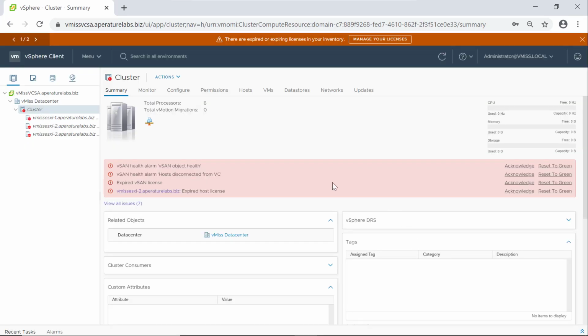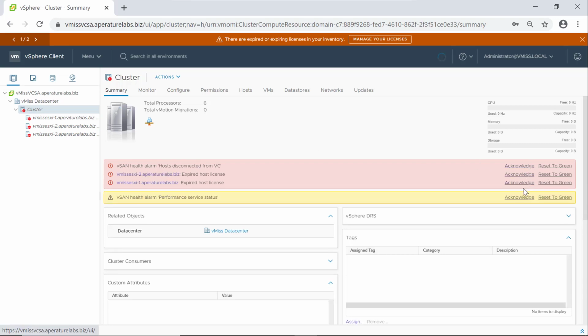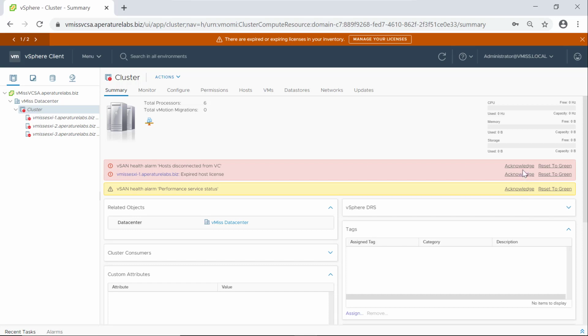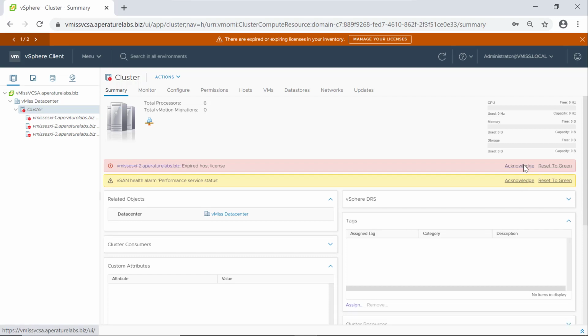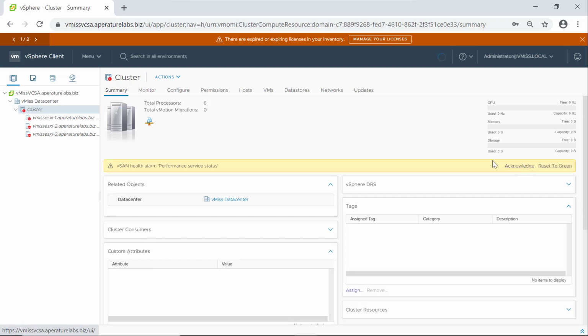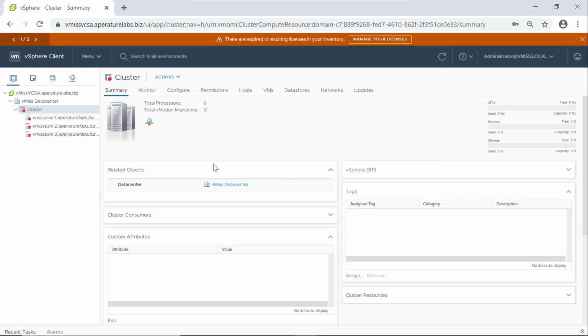So now let's take a look at our hosts. We're going to acknowledge all these while we're at it too. We know. This is a nested environment, which is why I have all these unhappy vSAN messages. It's a nested environment that I use for testing and making videos like this, so don't worry about that.